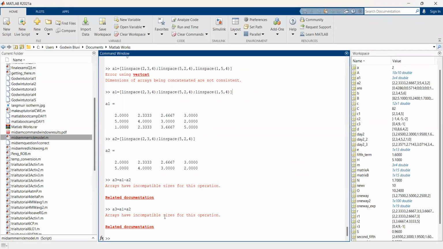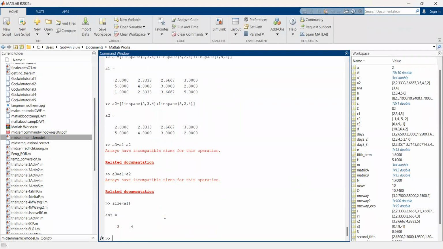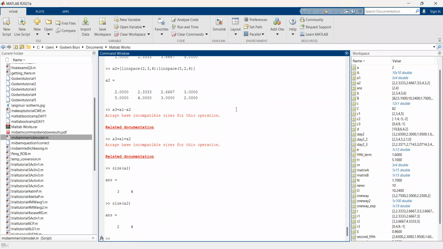So if you don't know the size of it, just type size, open bracket, A1. It will give you the size. So that's 3 rows for this one. Then size, open bracket, for A2, if somebody doesn't know the size. Let's say the person is writing a program that the person cannot execute. A2 is 2 by 4.